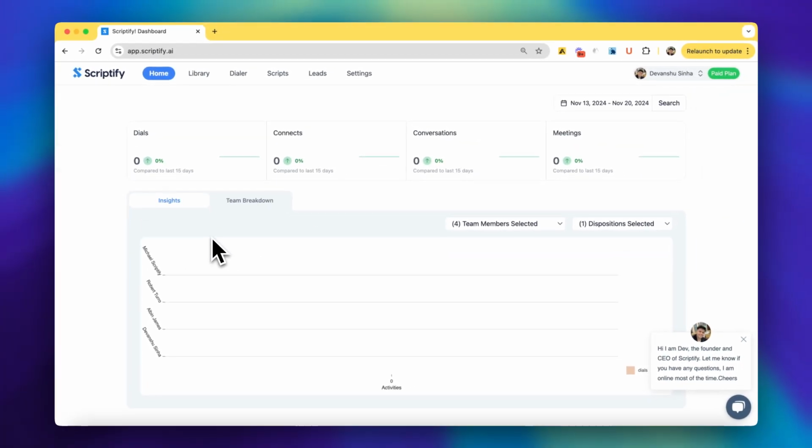Let's get you up and running quickly. There are four main places where you will spend your time. First, you need to decide where and how you want to import your data. Next, build your talk tracks in the scripts section, then dial down your list in the dialer, and finally, analyze your dial session on the homepage and in the call library section.